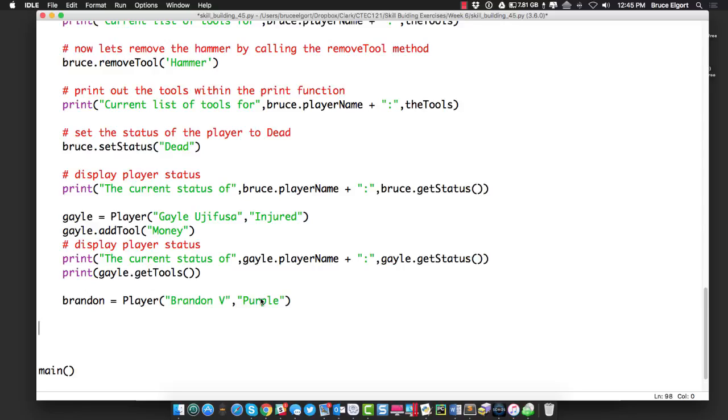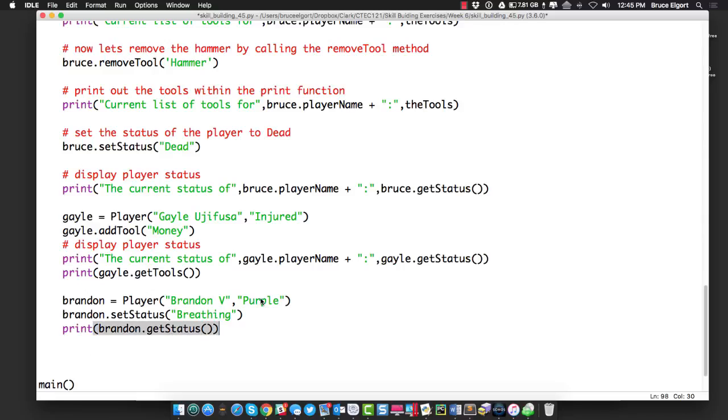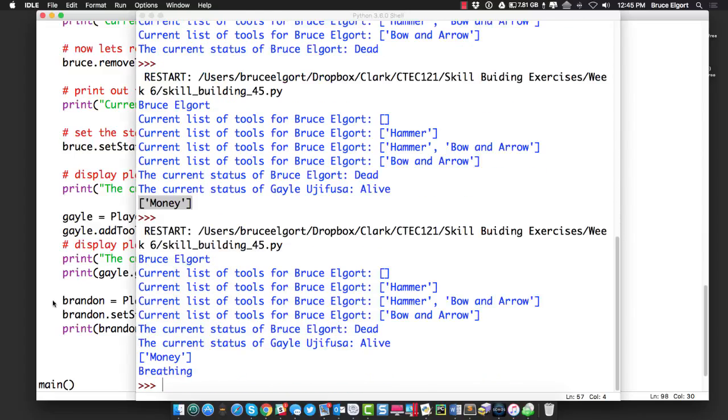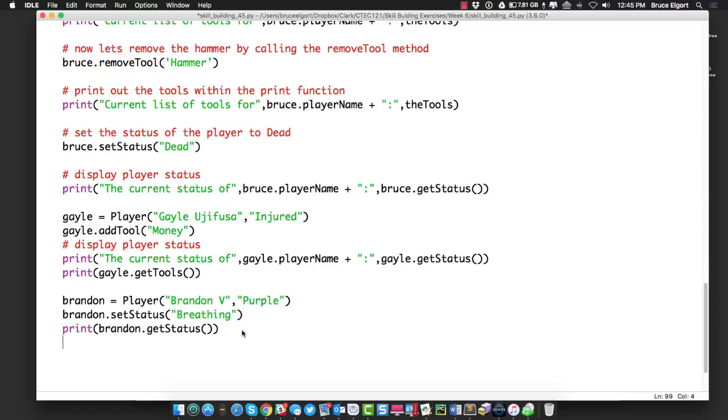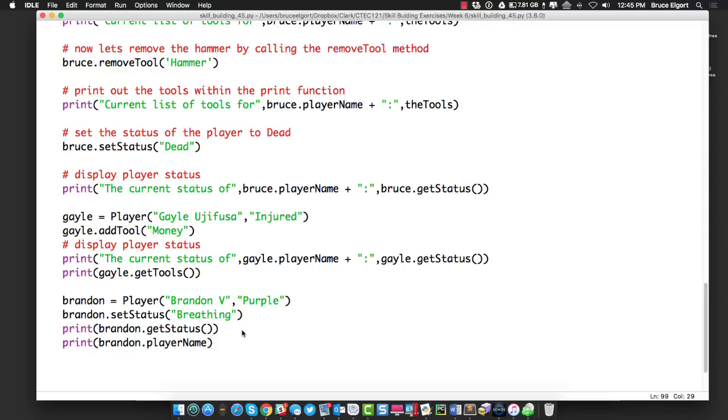There you go. And we'll set Brandon dot set status equal to breathing. And then we'll print out Brandon dot get status, and that should show him breathing. Let's just do that first. Let's see, ready? See, it says he's breathing. And then if we say print out Brandon dot player name, the property, it should print out Brandon V. Check it out.